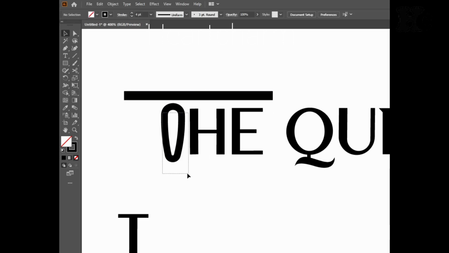Now select both shapes and go to object, click on expand. This will convert lines into shape and we can color them easily.